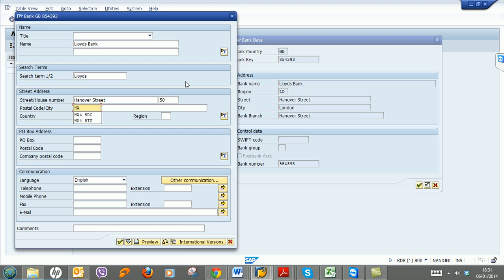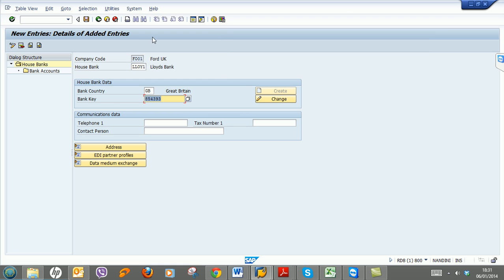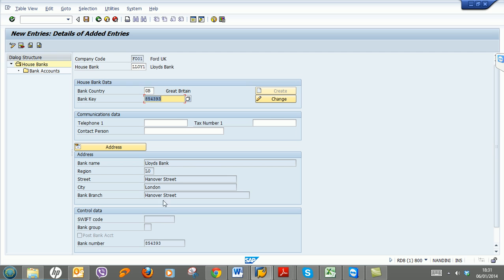Postal code, give any postal code, city London, country GB, region LO, and then continue. So if you click on the address button now, you can see the address has been copied.